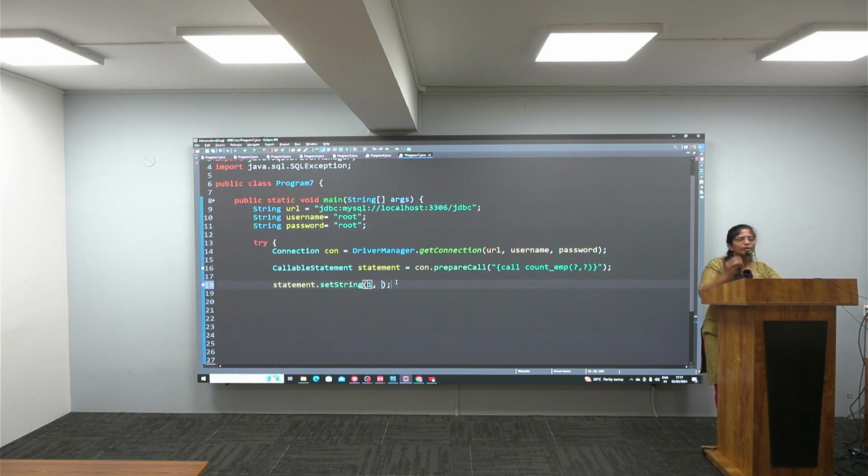Next is a value which I want to take from a user. So I need to create an object of the Scanner class to take an input from a user. Let me just create it. I'll create an object of the Scanner class.